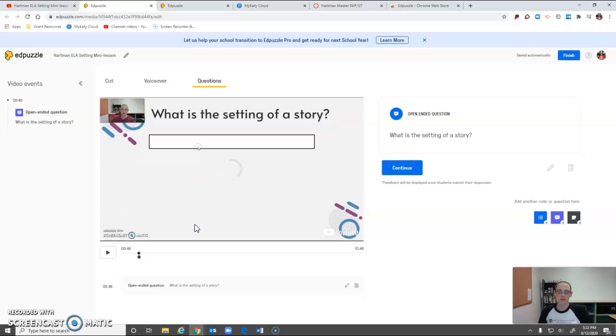This is a great tool because in the settings, you'll be able to set it to where kids can't fast forward the video. They can't move forward and skip ahead. This way they're watching the entire video, they're answering all of the questions, and you can make sure that they aren't trying to get out of this.